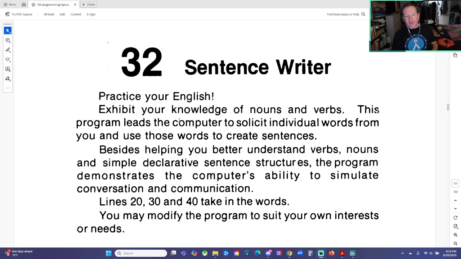I am working my way through the book 101 Programming Tips and Tricks for the Texas Instruments TI-99 4A home computer. I am up to program number 32, Sentence Writer. We're going to read the description, which is not very long. We're going to get into the Classic 99 emulator, get into TI Basic from there, type in the program, run it, and see what we can make it do. Probably it will write a sentence, judging from the title.